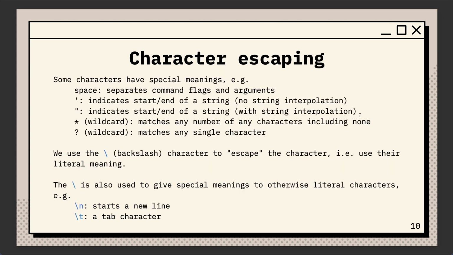So what do we mean when we have to escape characters? Well, some characters have special meanings to the shell. So for example, the space separates the command from its flags and arguments. Single and double quotes indicate the start and end of a string. The asterisk matches any number of characters, including none. And the question mark matches any single character.